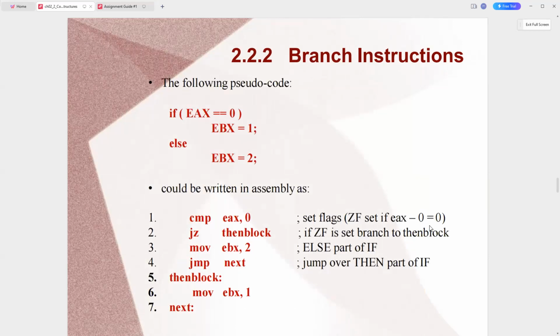Okay. So suppose we have this code. If EAX is equal to 0, then we set EBX equals to 1. And else, if EAX is not 0, then we set EBX to 2. So in assembly, we could write this like this. Compare EAX and 0. So we are comparing the value of EAX if it is 0 or not. And if it is 0, meaning our zero flag is set, we call JZ or jump zero flag set to our then block. It will jump to the then block if and only if EAX and 0 are the same value.